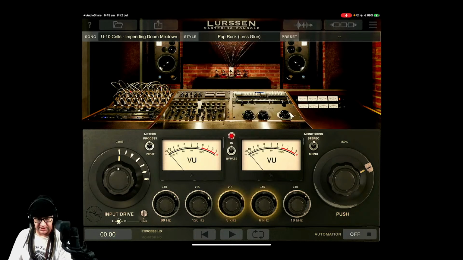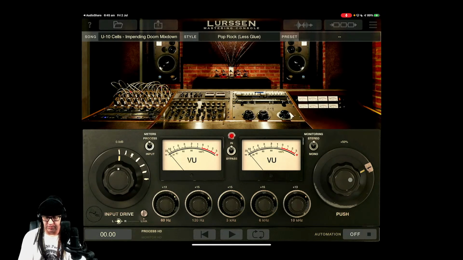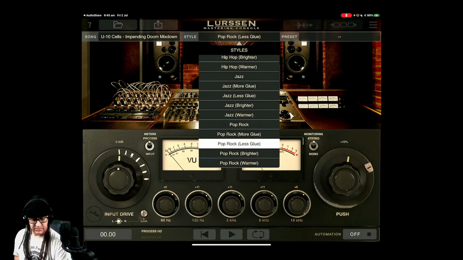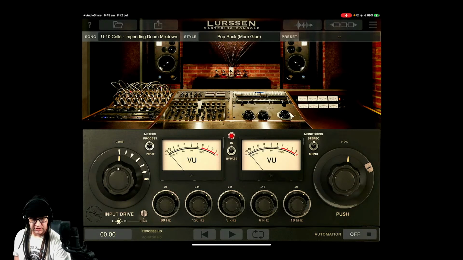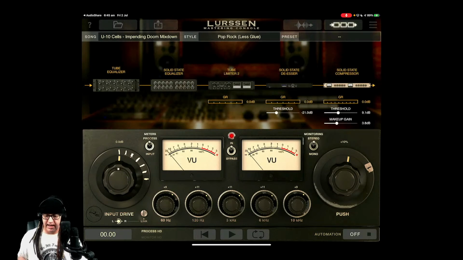But we are going to use pop rock, less glue, and I'm going to bring down this push because I just want to push it a little bit, right? So I'm going to give it 10%, maybe. There we go. So just make sure everything's good there. Boom.